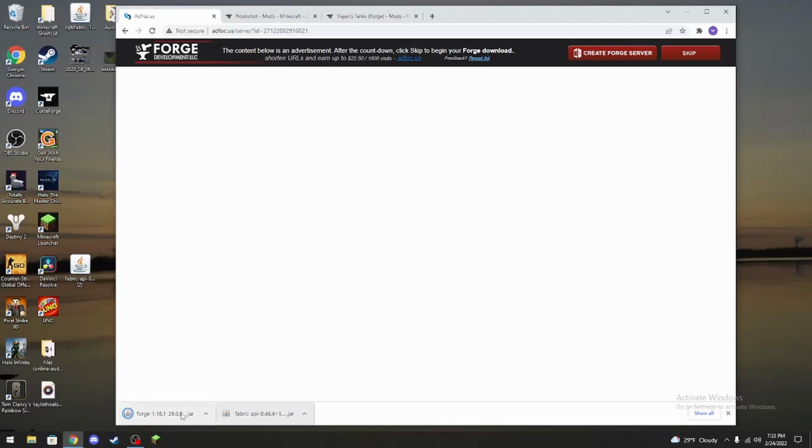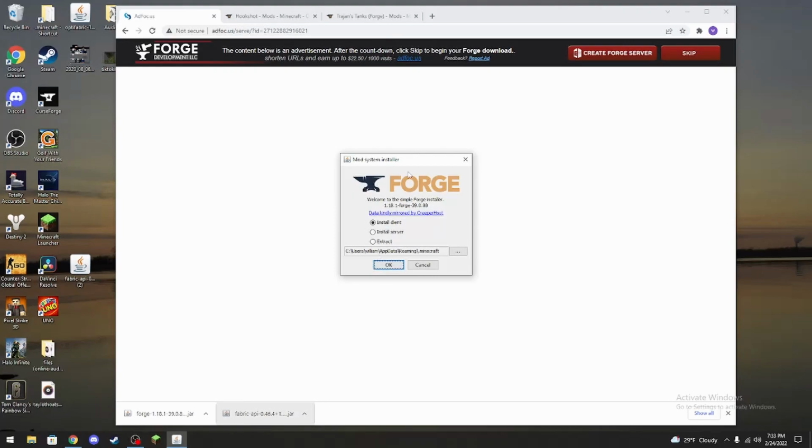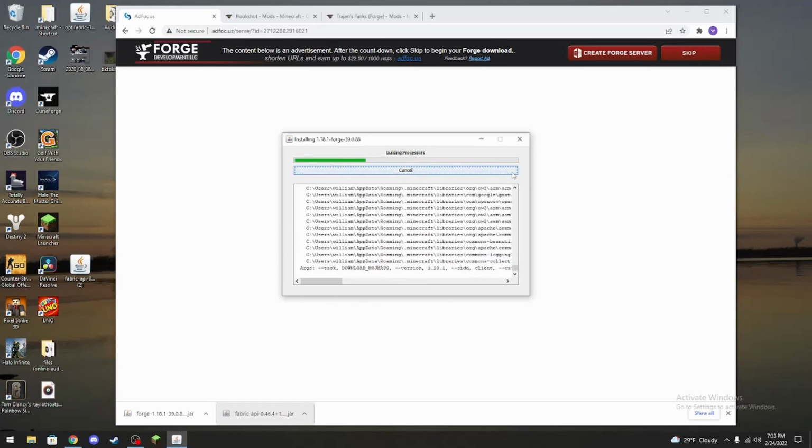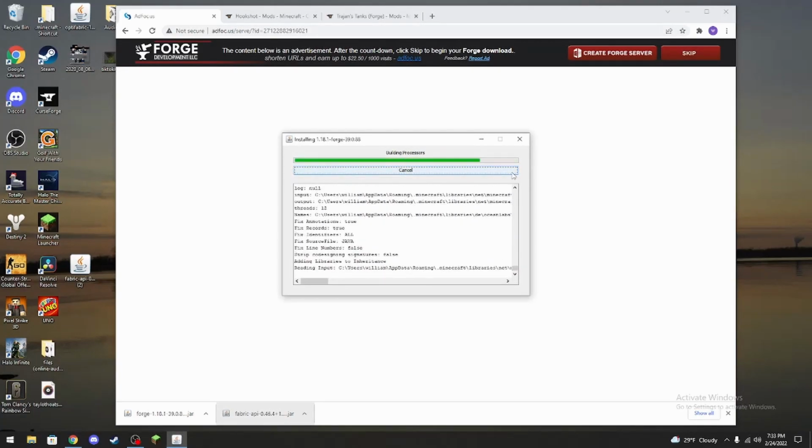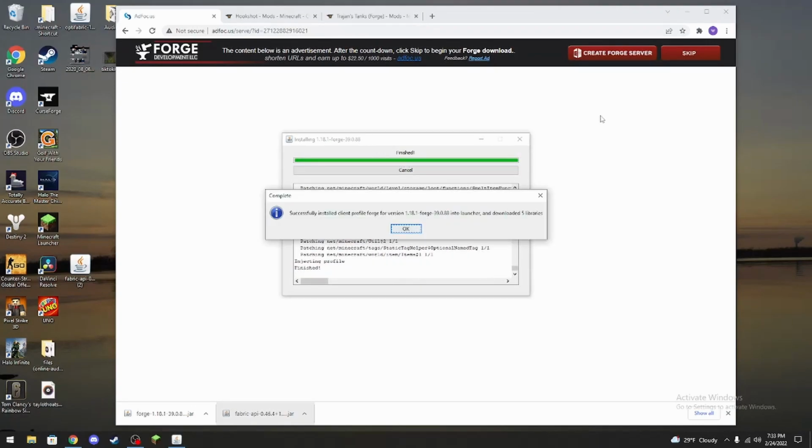We're going to click that, and you're going to get this thing, very similar to the Fabric client installer. We're going to click the install client option, don't change anything else. Again, whenever a new version drops, this will be updated automatically. So just click OK. It's going to give you a whole bunch of mumbo jumbo, so we're going to wait for this to finish. And once this is done, it'll say successfully installed client profile for Forge.